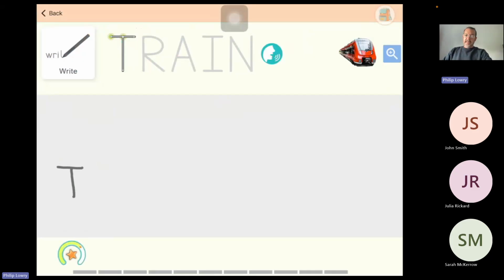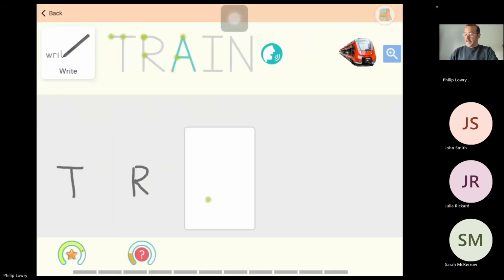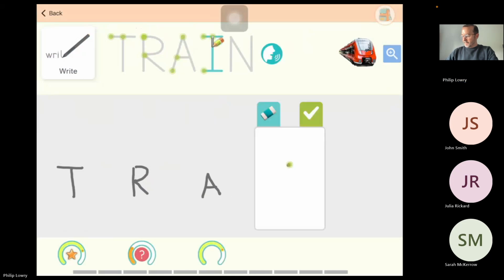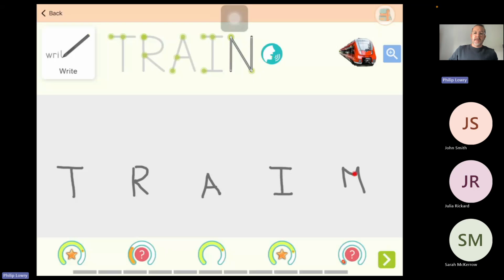I just want to show you something quickly, and I'll try to do it as fast as I can. I'm going to write the R up there. So it looks like an R. And you never pick this up in a handwriting book. I go up, I go down, I go across. So what the student has written is TRAIN, the results of which the R and the N is an issue.